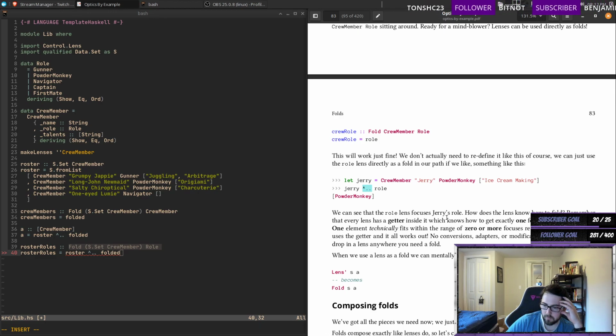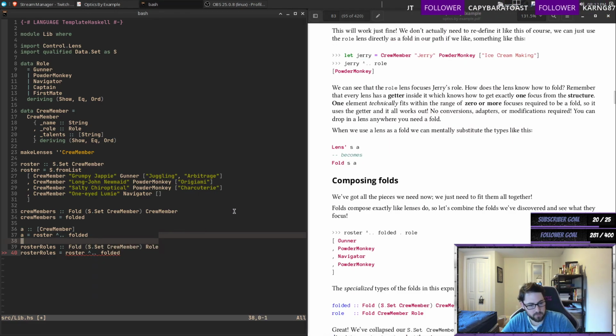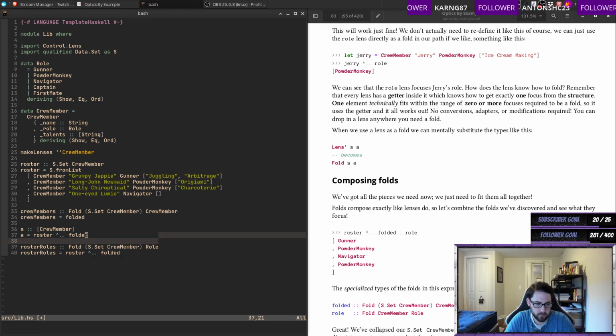You see that the role lens focuses Jerry's role. How does that lens know how to fold? You drop in a lens anywhere you need a fold. Well, let's just write this one as well. Well, I guess we don't need to write anything.